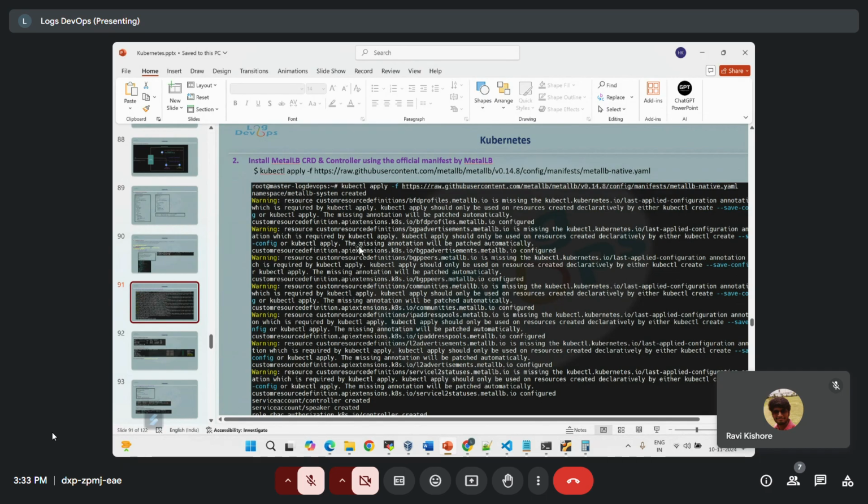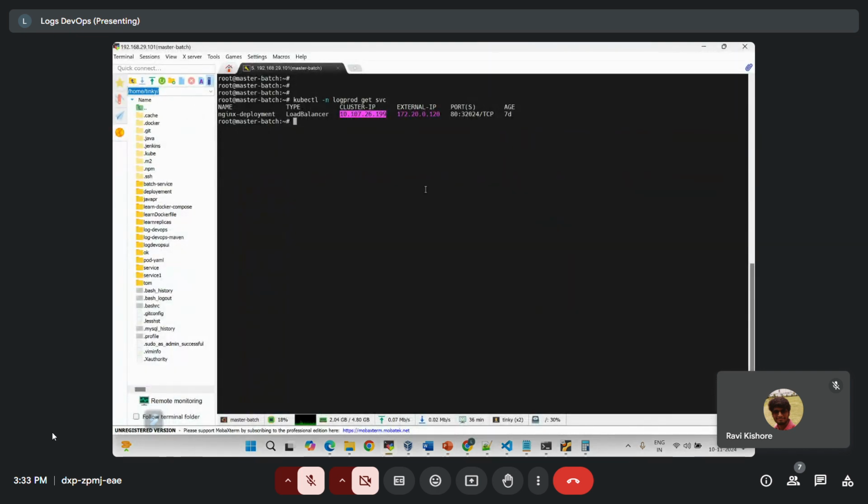Now what we have to do, see, previously I showed you with Nginx. But in Docker, we deployed our application, one log DevOps application: UI application, backend application, and database application. That I showed to you guys. I think you remember it.